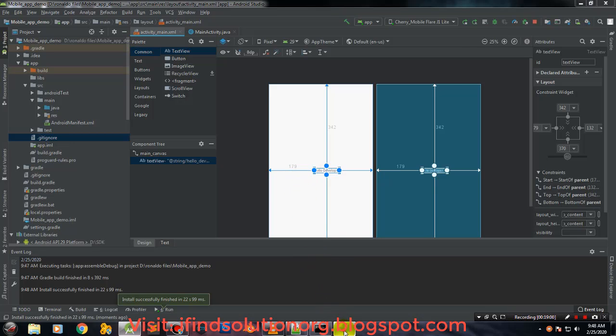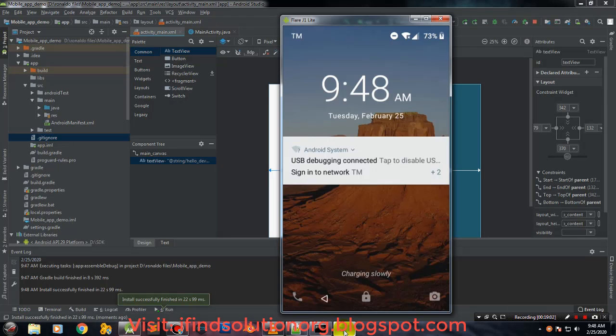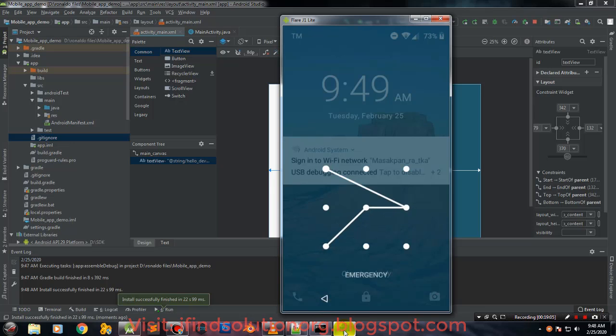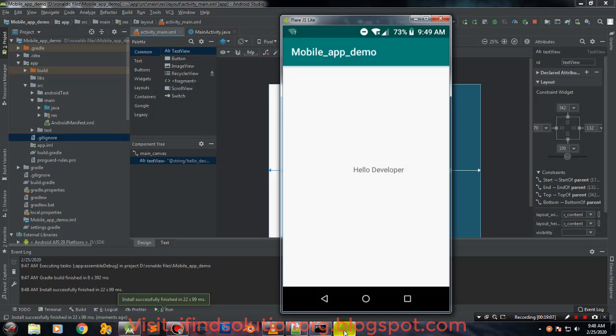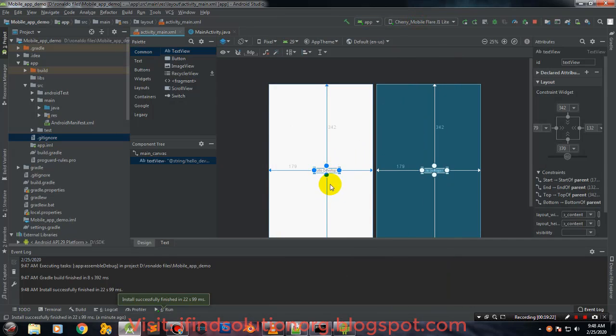As you can see, it's installed. Let me just open it on my phone and show what it will look like. As you can see now, it is constrained, so the error is gone. Before, our text was in a different location; now it's really appearing the same as in the editor.